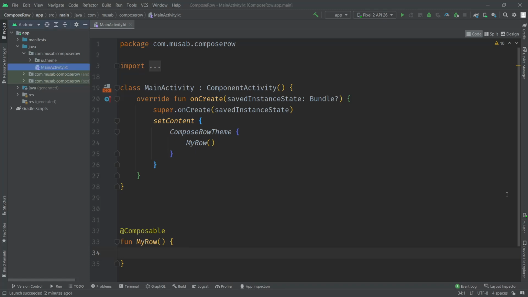A linear layout positions its children in a linear flow. This flow is called an orientation and can be horizontal or vertical. In Jetpack Compose, there are two different composable functions that replace linear layout, one for each orientation. And we will start with the horizontal version, which is a row.